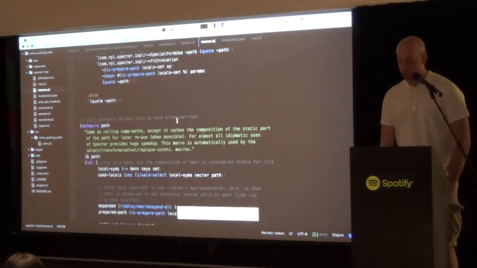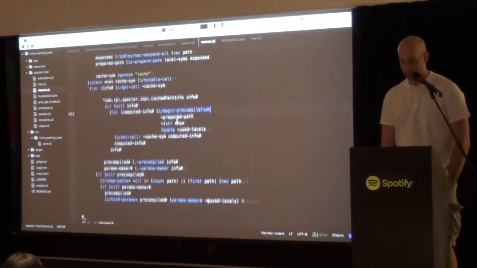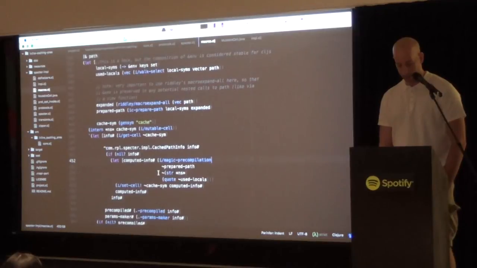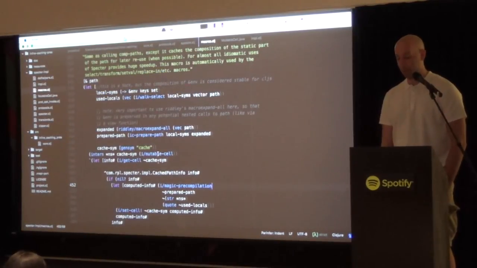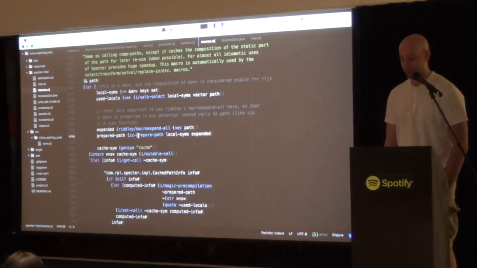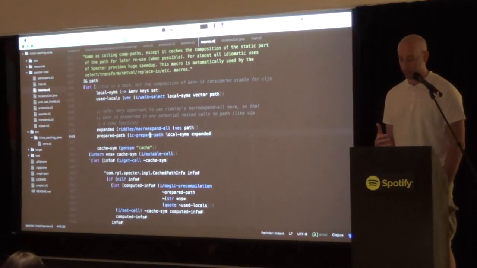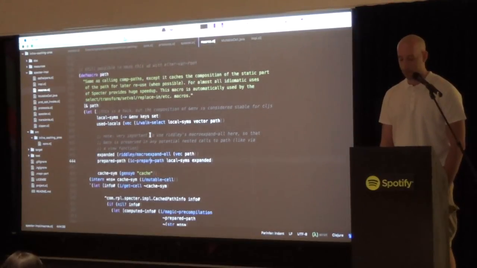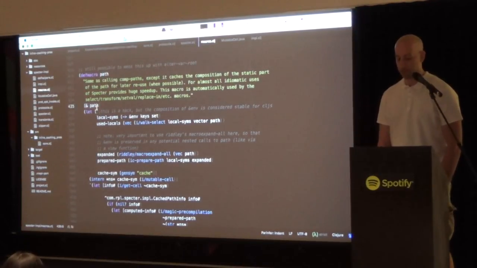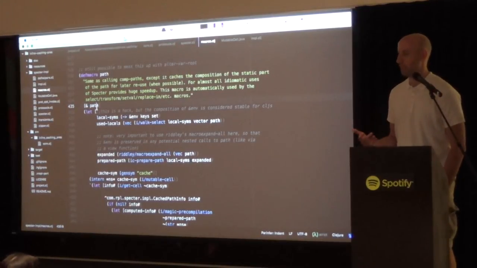All right, so here's the path macro. It's not that long, like 30 lines of code, I think. But it calls some pretty crazy functions, which we'll dive into later. But I think you should recognize the general structure, because we've already seen most of it. So path is a macro that takes in this path. Again, this path is just going to be a bunch of symbols and lists and vectors. We don't know what the values are.